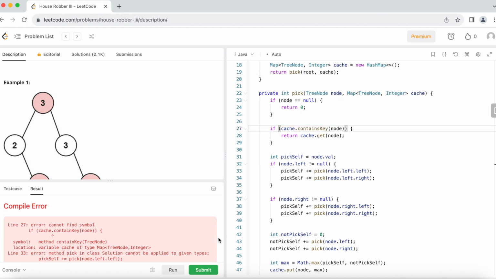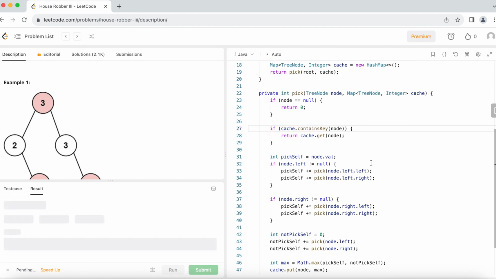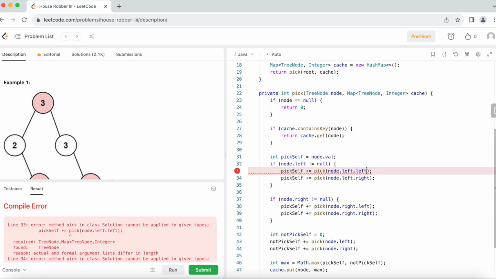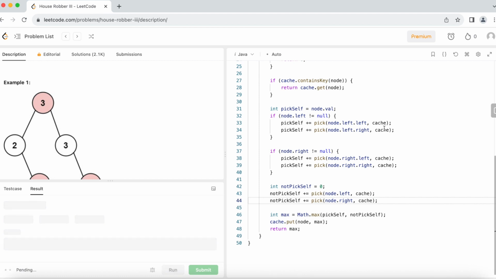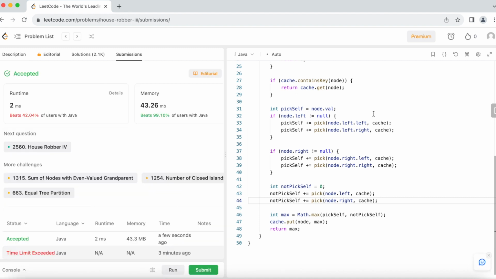Contains key, it's a typo in here. Oh, I forgot to pass the cache in each of the subsequent recursive calls. So cache, and here is another cache. This should be good now. Submit, and let's see. Okay, hooray!